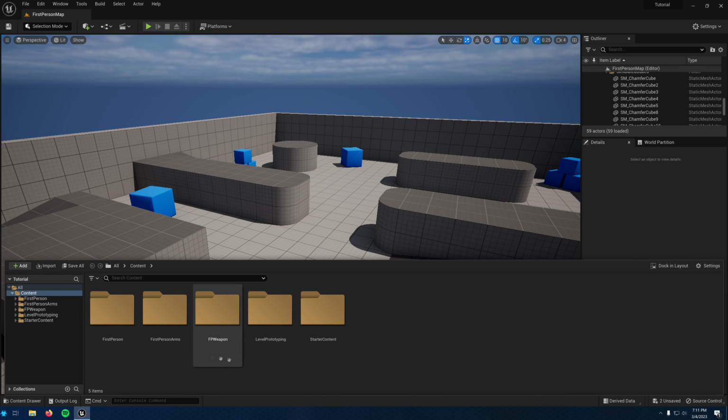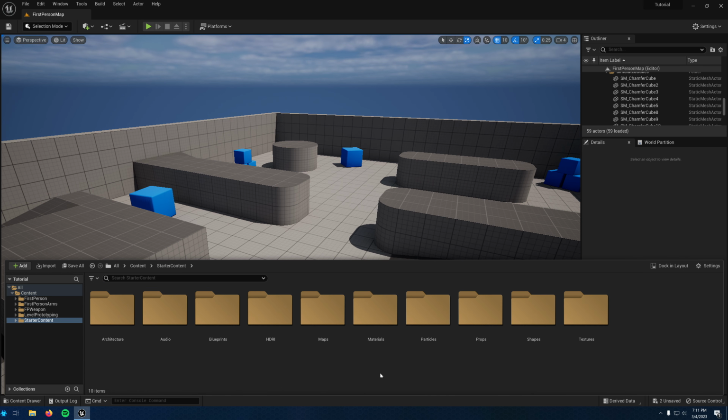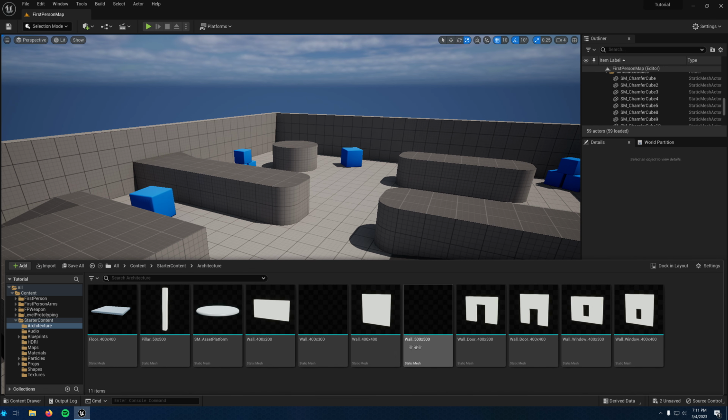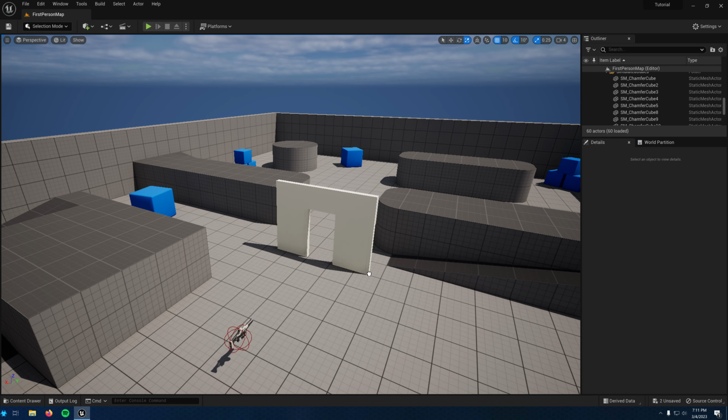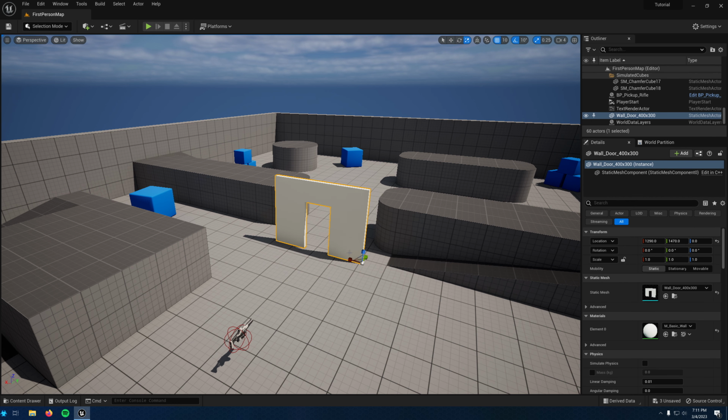Let's double click on the starter content folder and open it up. To show you how to place something in the world, let's go into the architecture folder. This contains some sample meshes. Let's select this doorway and click and drag it into the world. I want to position this in between this gap to make more of an actual doorway between the sides.